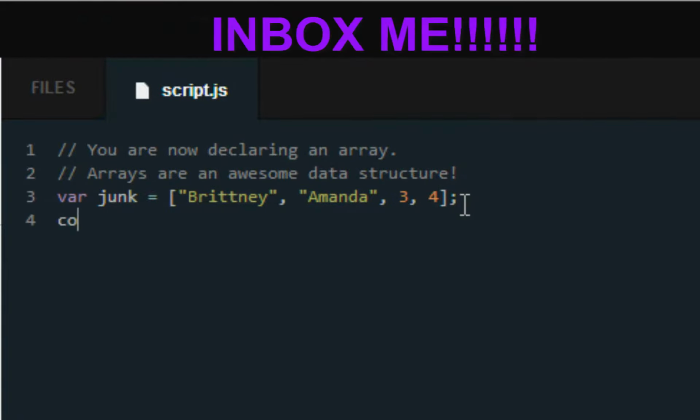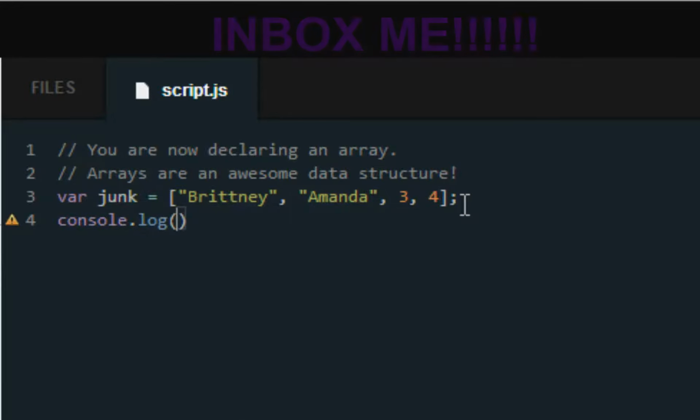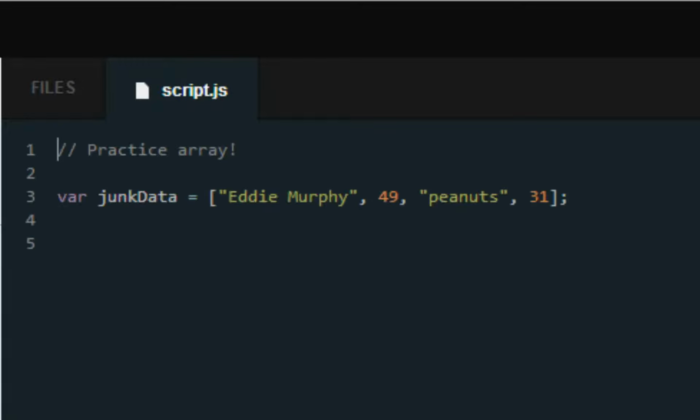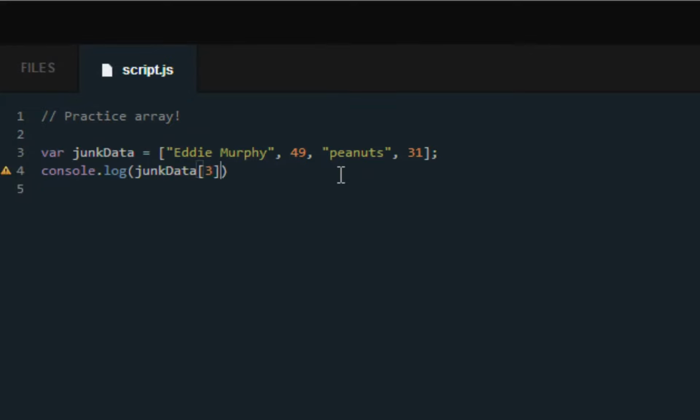So for the numbers, I just added 3 and 4. Now we want to log it out, and it's pretty much as easy as this: console.log junk, and it does all the work for us. Save and submit. We get the green check mark. So number 2, we are moving right on. Let's say we wanted to log out the 4th element. All we have to do is console.log, put in junk, make sure you spell it right, square brackets, number 3, semicolon, and it's as easy as that. Save and submit. We get 31.